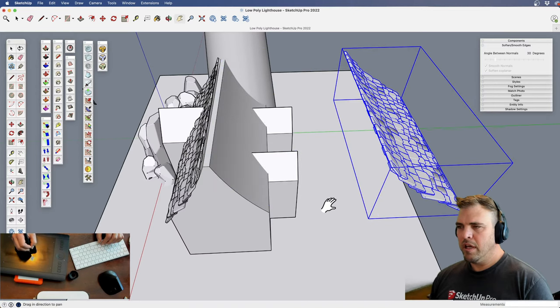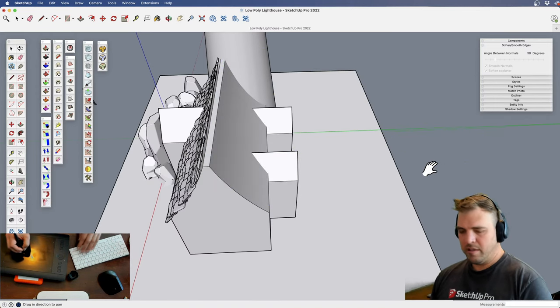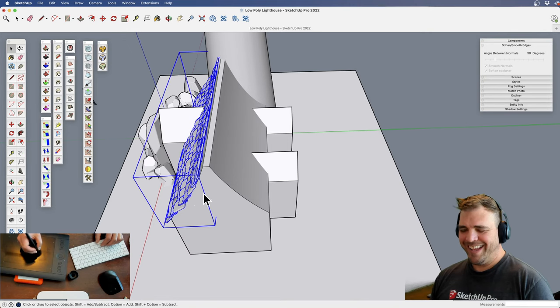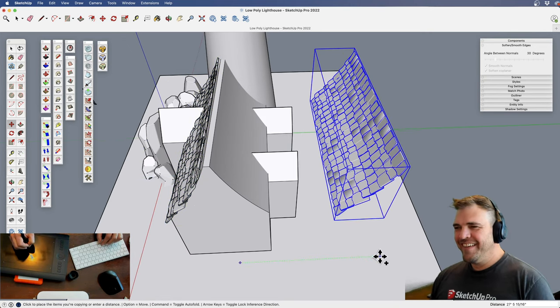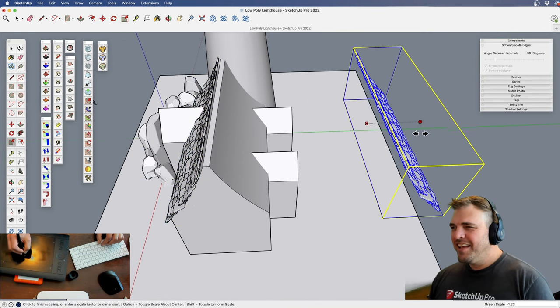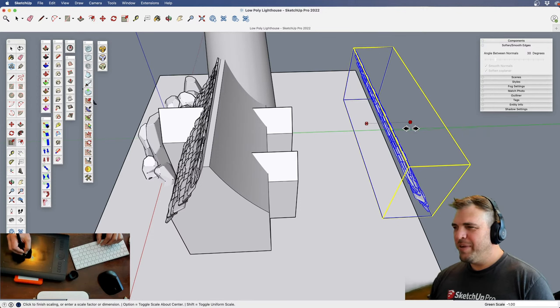Whoa, I did not scale that correctly. Yeah, something looks weird about that. I was not paying attention, and I went way past.